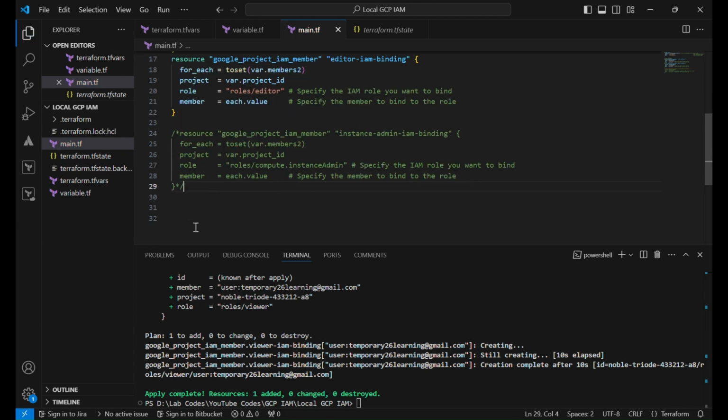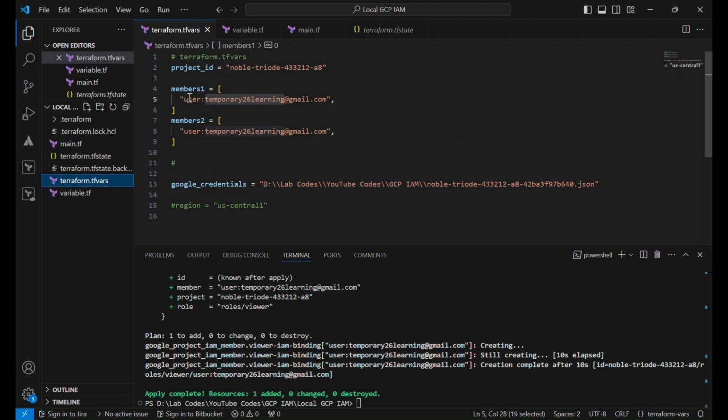Okay, so I'm just going to comment it out. This viewer role, I mean the compute admin role, is not required for those IAM members. So I'm not going to provision this IAM role, or you can remove that user from here.